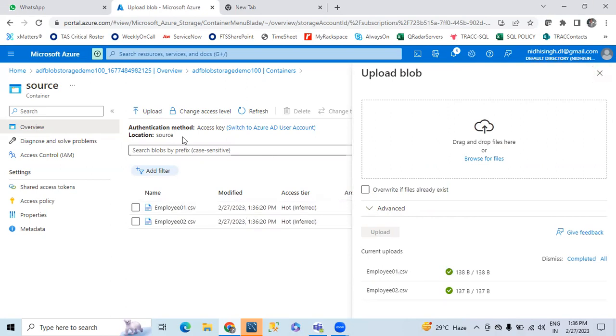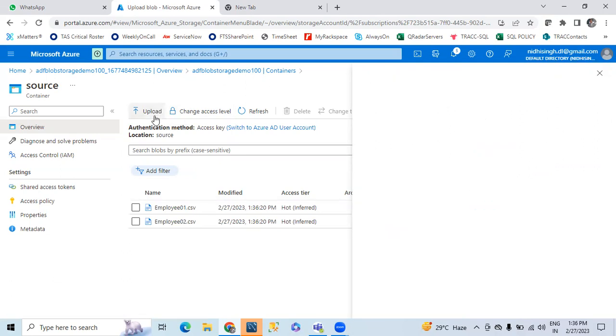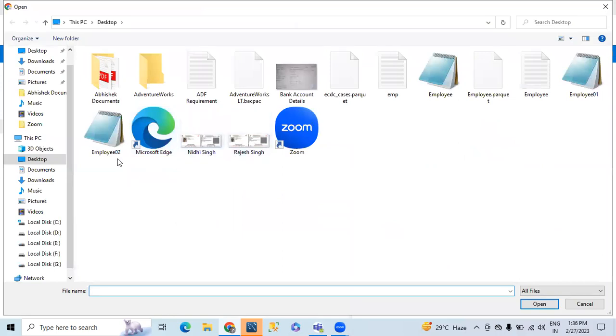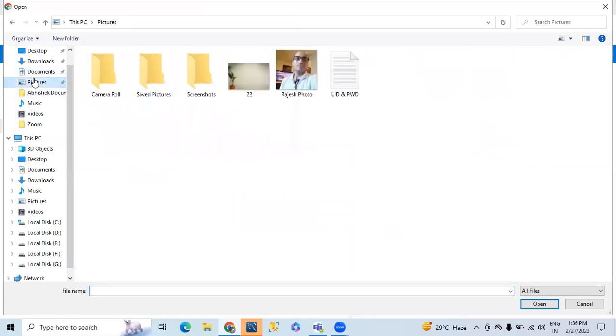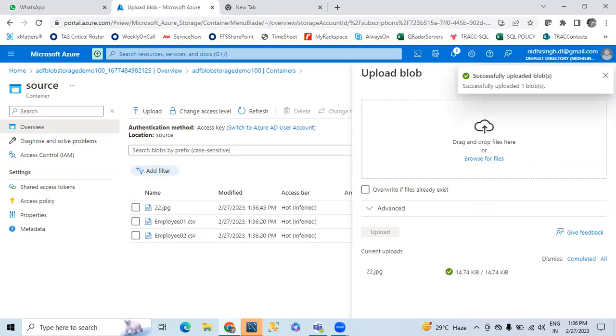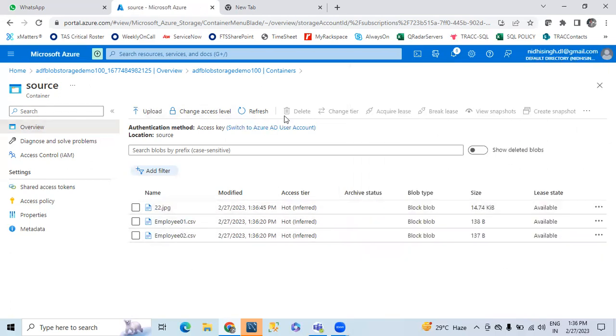Let me upload one image file too. You can upload any file here. Let's upload this file also. So 3 files are uploaded: one is a JPG file, and the others are CSV files. Basically this storage is holding these files.